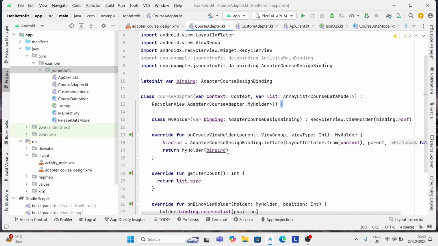Now I am going to pass the JSON. Let's go to the main activity. I will cover this in my next video. We are going to pass the JSON.